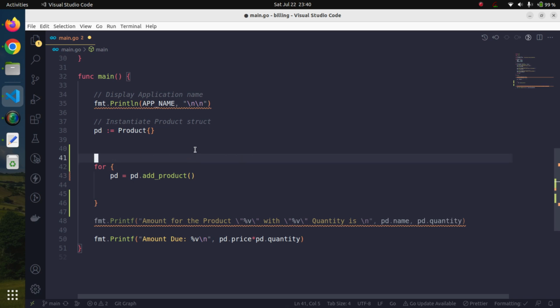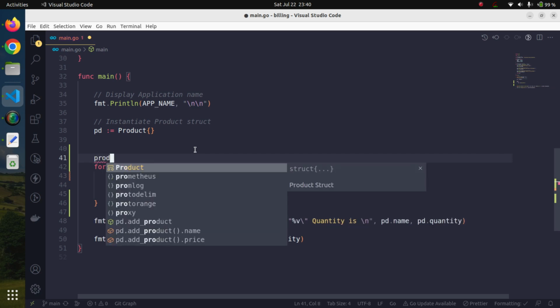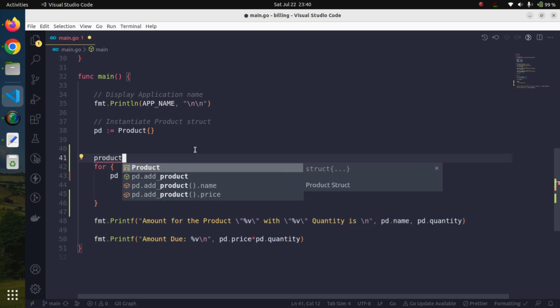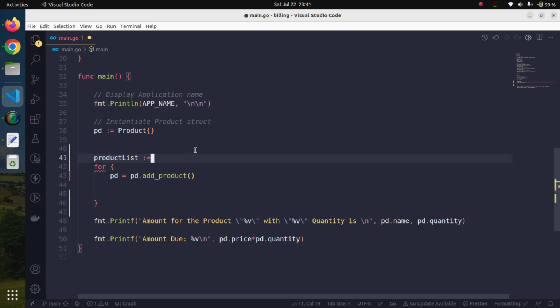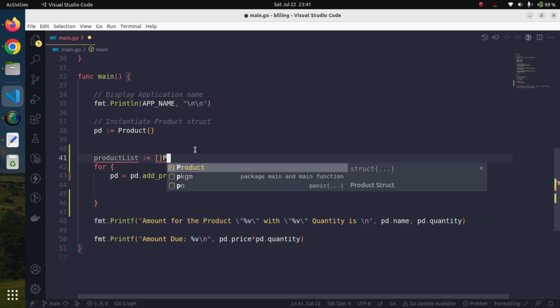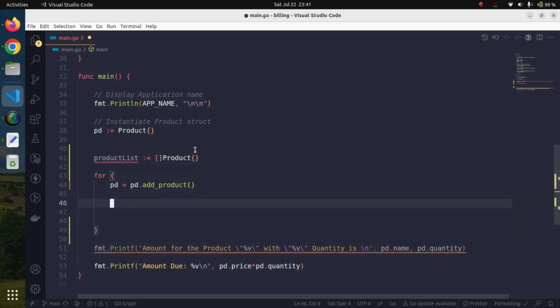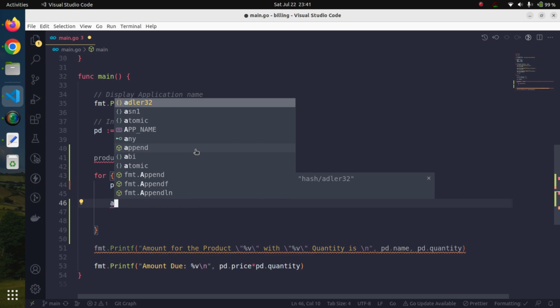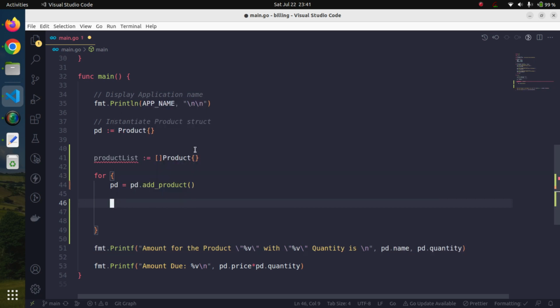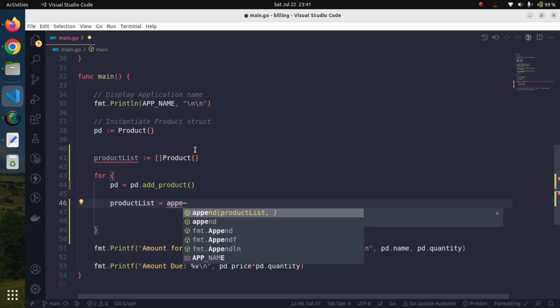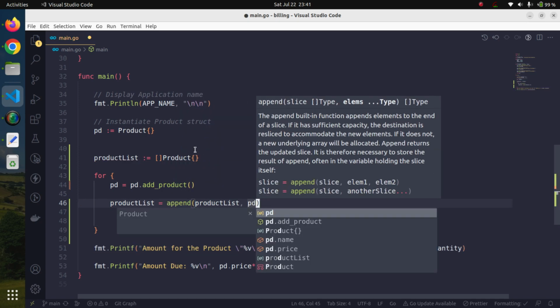So we will also create a slice. We will start with product list. It would be a slice of type product. Once our product is added, we will append this newly added product into the product slice. So we will basically say product list equals, we will use the append method, and we will add the pd to it.